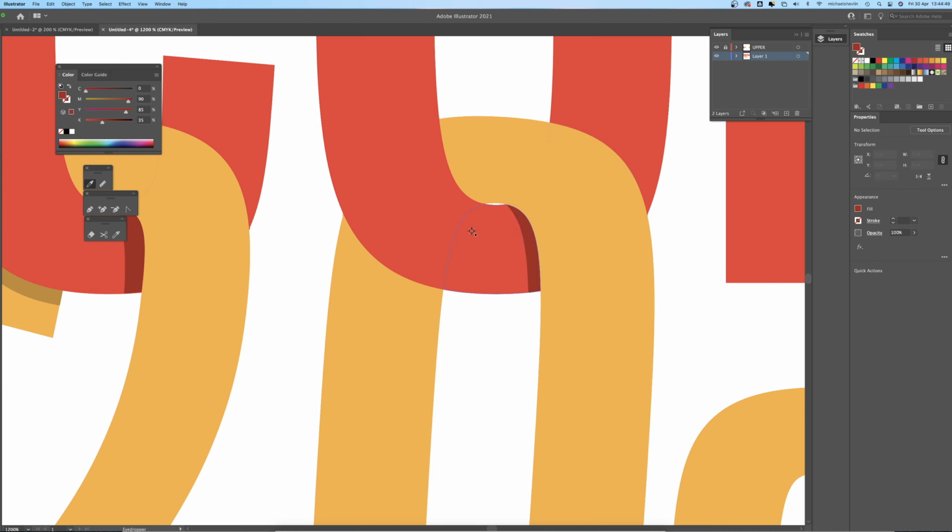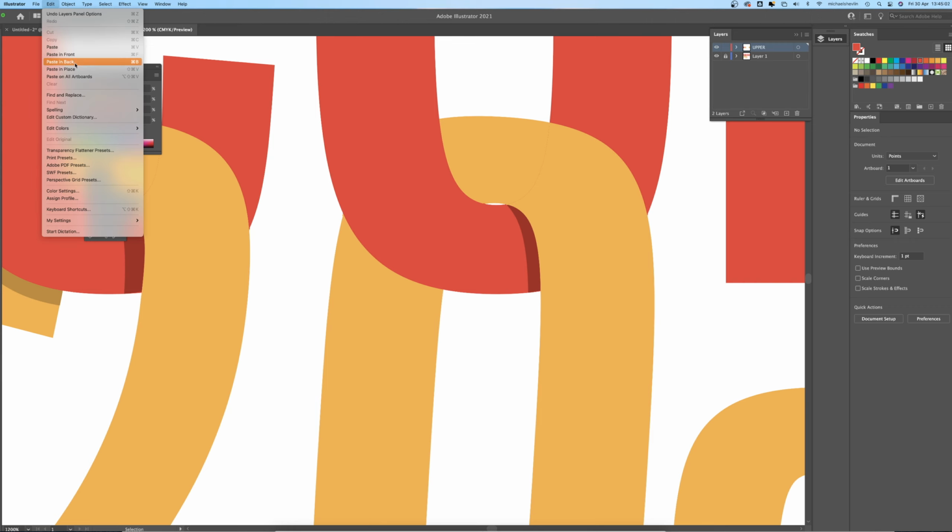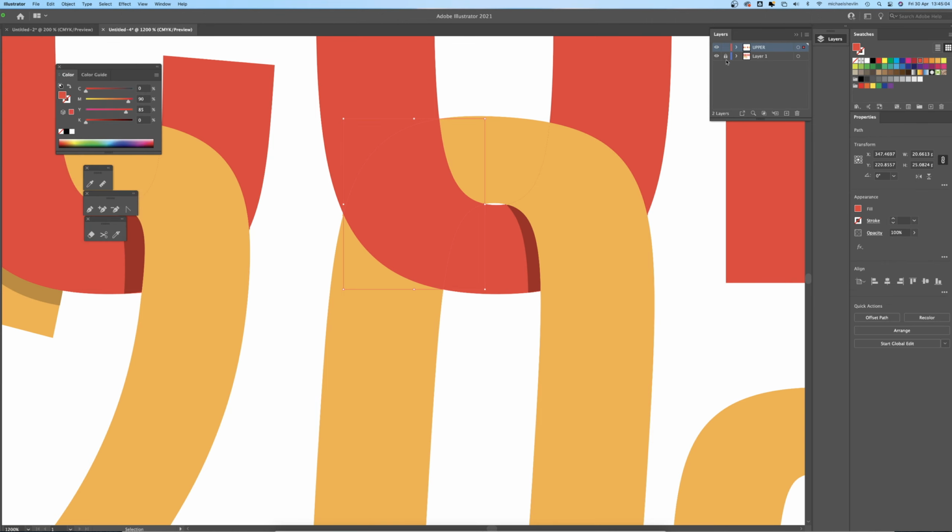So now I've created the shadow of there, and now I'm going to create the shadow underneath this bit. So I'm going to do exactly as I did before. I'm going to copy it, so Control C. I'm going to go to my upper layer. I'm going to press Edit, Paste in Place. So now that's in place up there. I'm going to grab it with the white tool, the white eyedropper tool, and move this around.